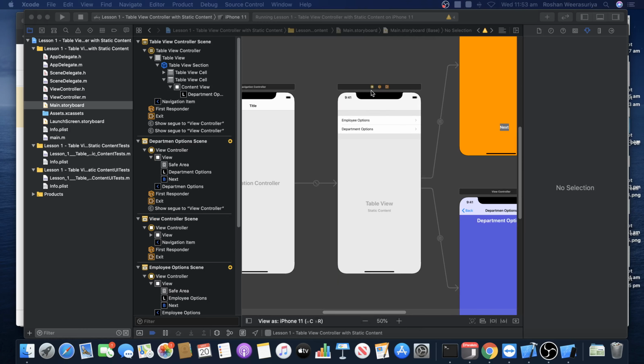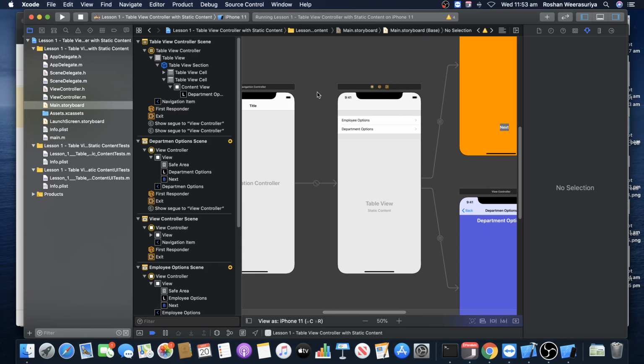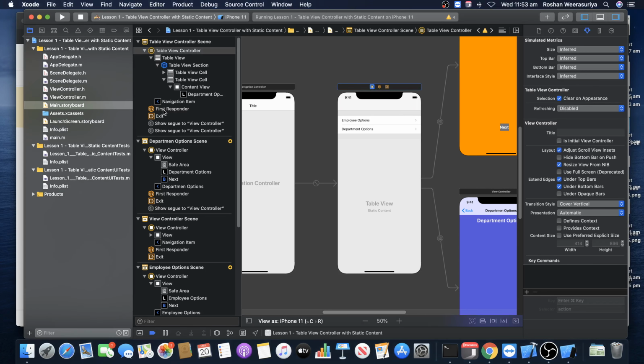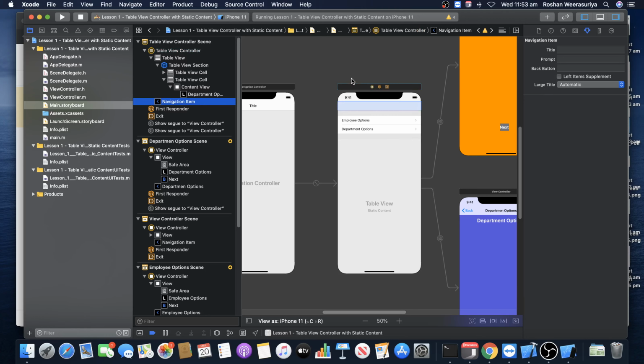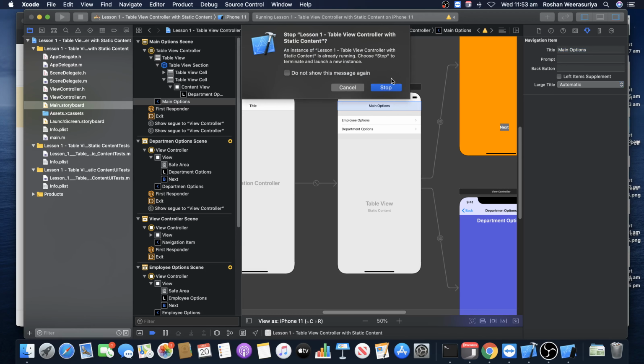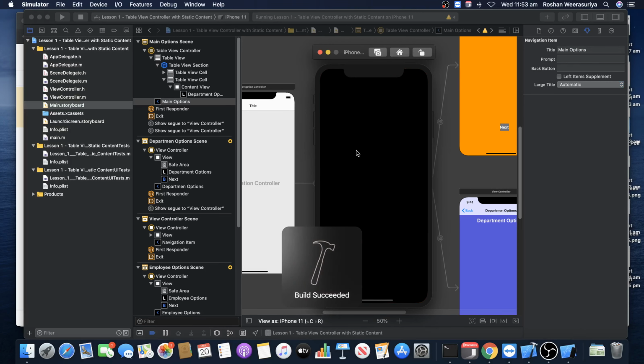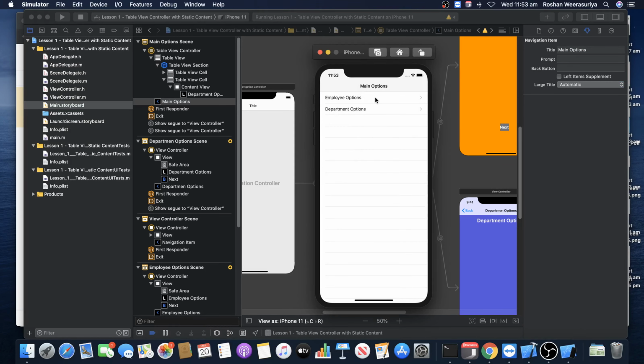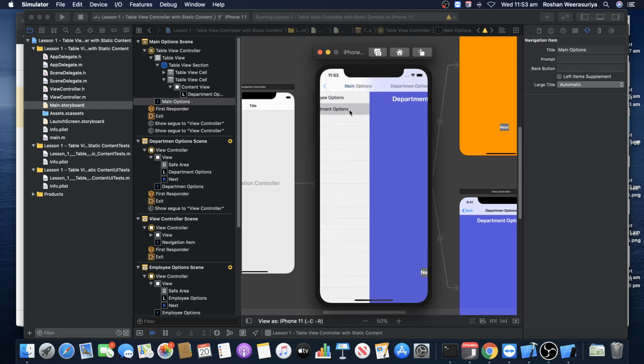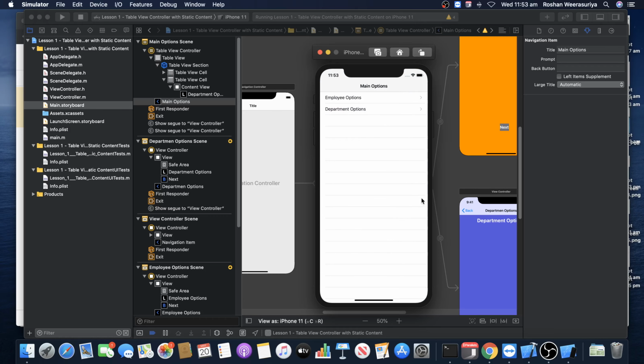As a final thing, I would like to give a heading for this. I'm going to click on this table view controller and check it from the document hierarchy, then click on the navigation item, and give the title as main options. Something like main options. Awesome. Let's run this, guys. You should see a simple complete application. You got main options, employee options, you can go back, department options. Awesome, guys. So that is the end of the lesson.